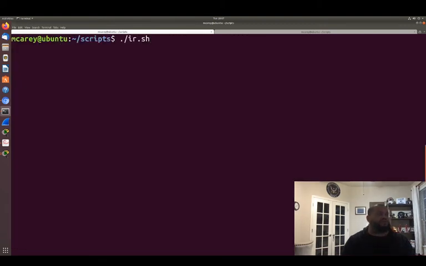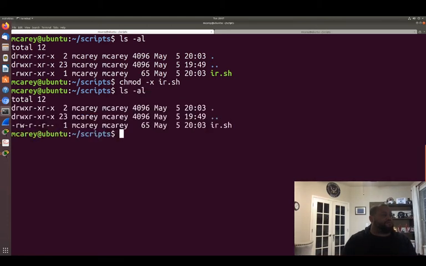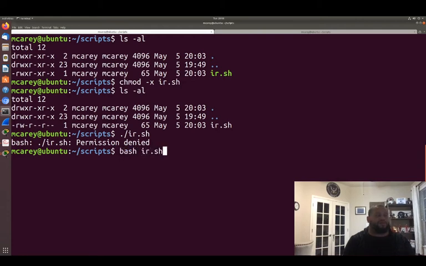Clear. So let's get this clear. I wasn't even trying to do that. If I say minus x, whoops. Now, you see the difference? It says execute here, but I can't execute it there. So even if I did ./r.sh, it's not going to run. But I showed you earlier I can do that.